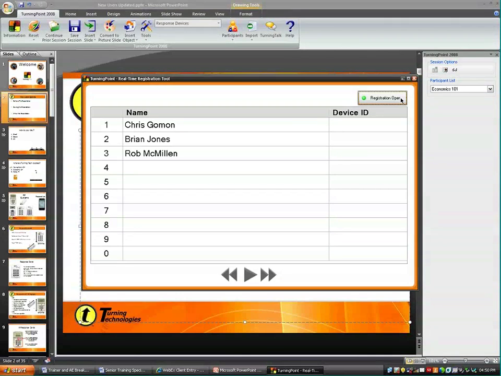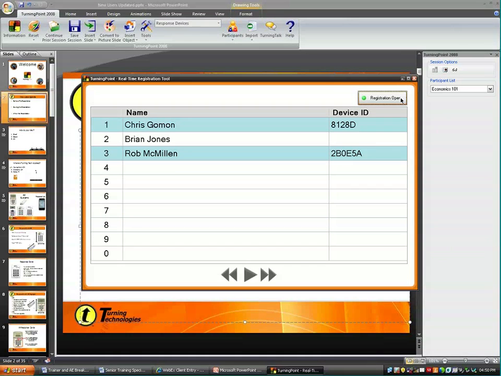on the corresponding button. For instance, if my name is Rob McMillan, I can see I'm number 3. Therefore, I'm clicking button number 3 on my response card. If my name is Chris Goman, I'm clicking button number 1 on my response card. So on and so forth.